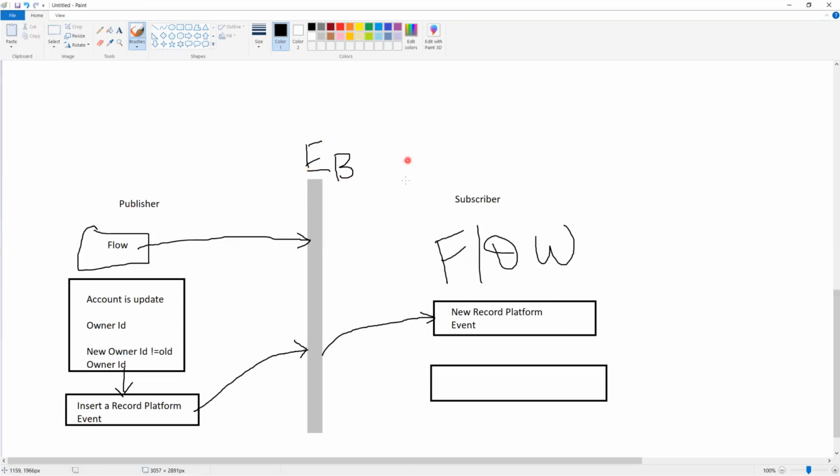Now this is the event consumer. The event consumer is going to consume the record. As soon as the record is created, it will create a record. This is a create element. What I'm going to create is assigning the permission set to whatever owner ID is there. For that owner ID, I'll be assigning the permission set.